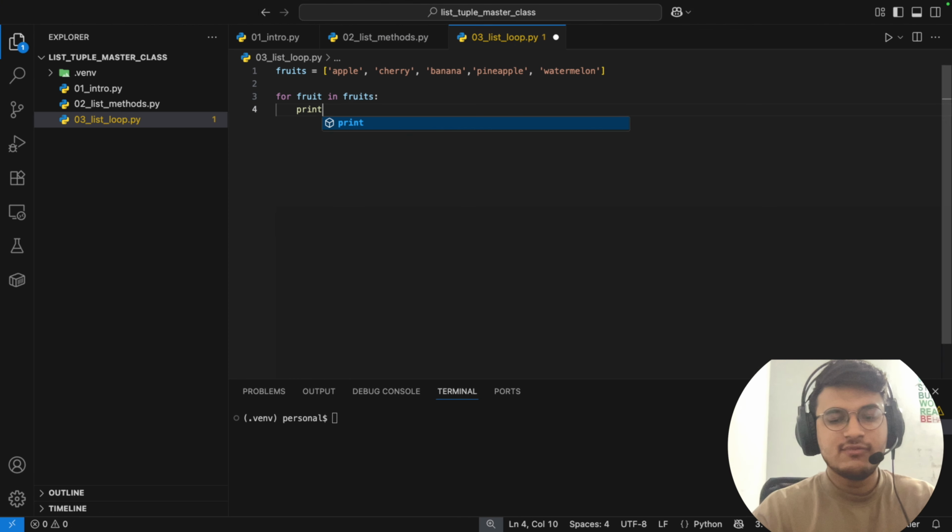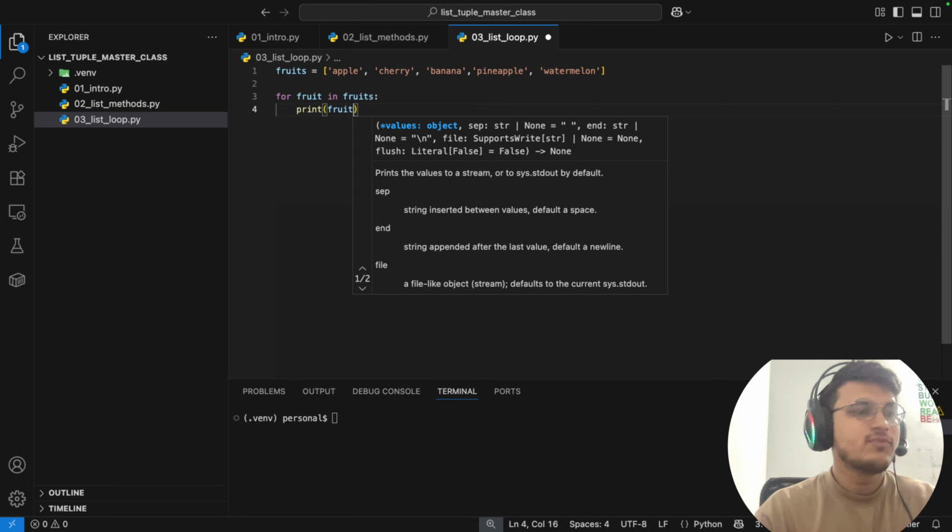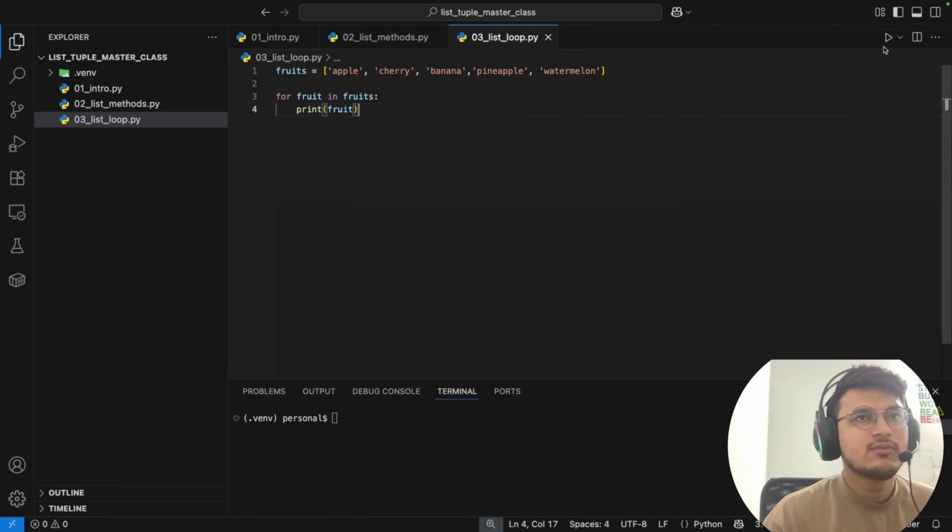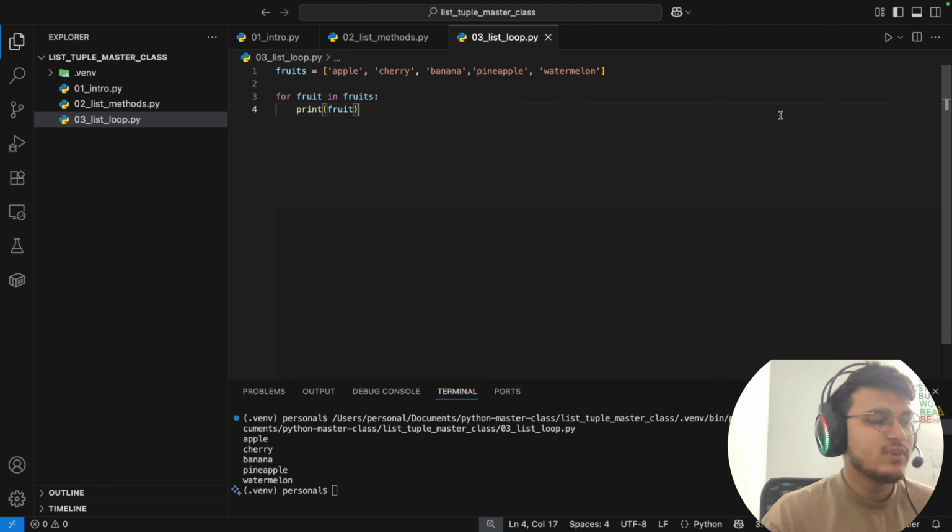So if I just print fruit, not fruits, we will get each element one by one. First we got apple, then cherry, then banana, then pineapple, and then watermelon. Simple.